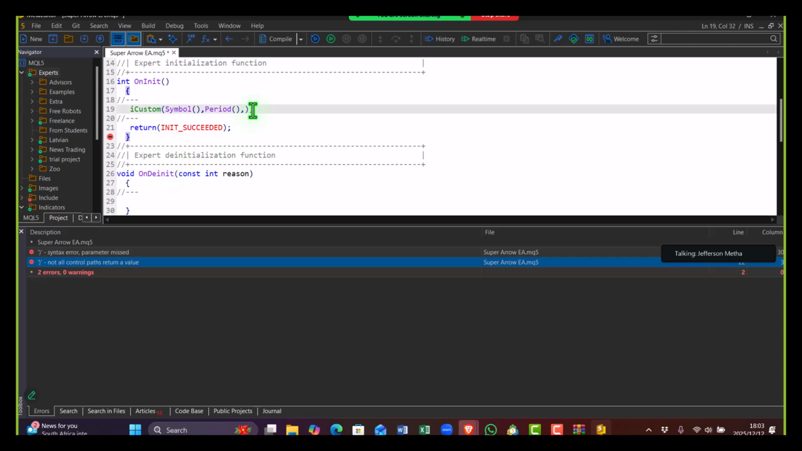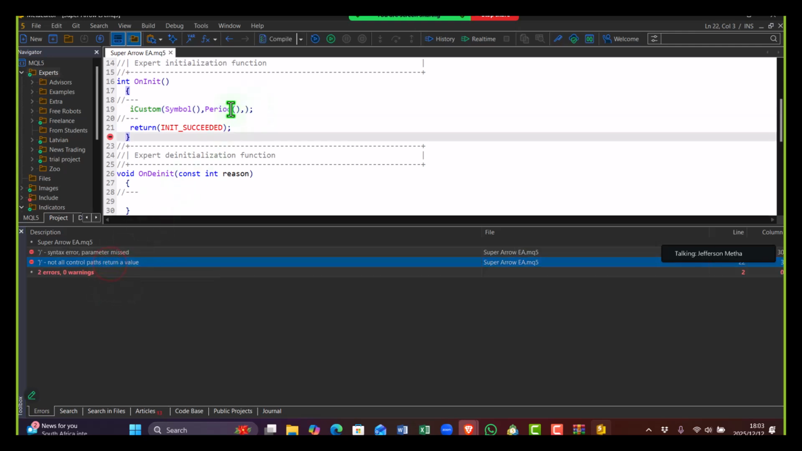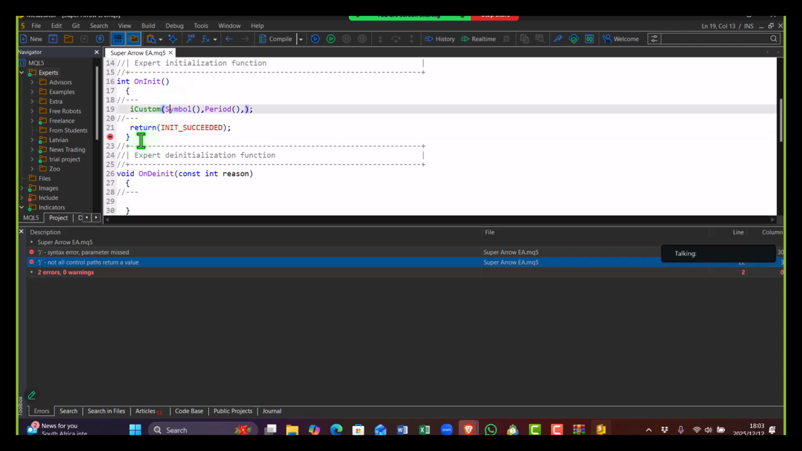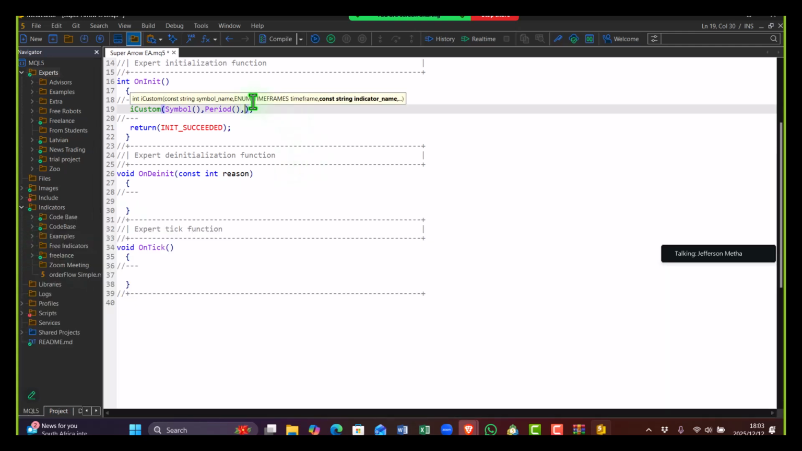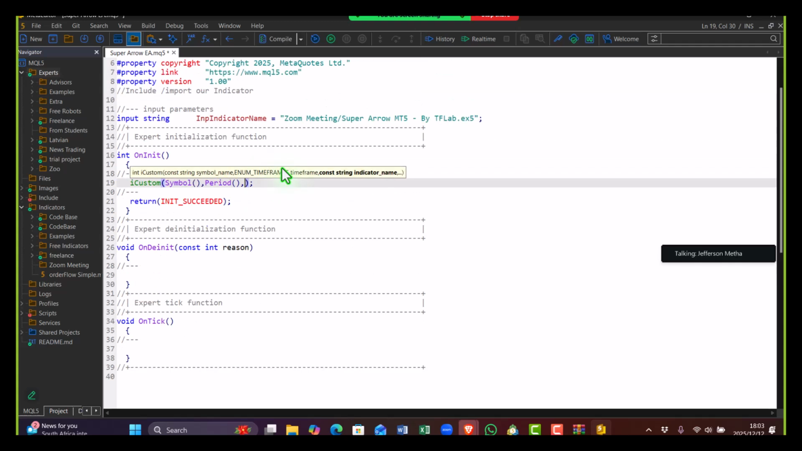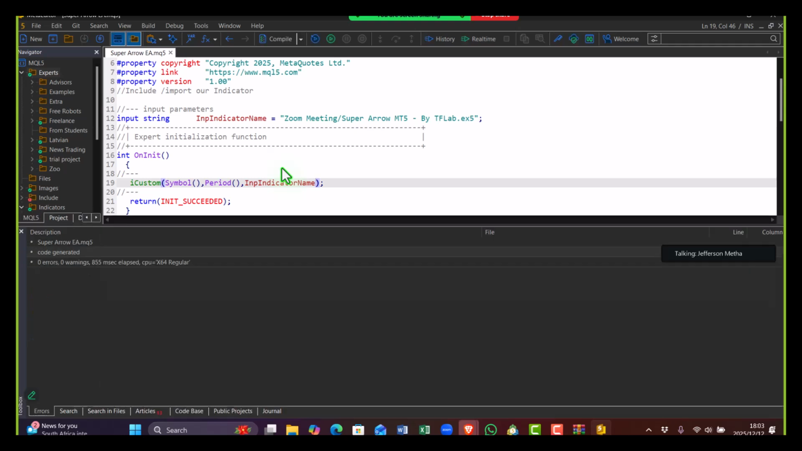Okay, compile there, we've got an error. Wrong parameter count. Perfect, that's what I expected. Okay, so now after this, here we put our indicator name. So this is where we put in the indicator name, right? So now we compile again. It compiles without any error whatsoever.